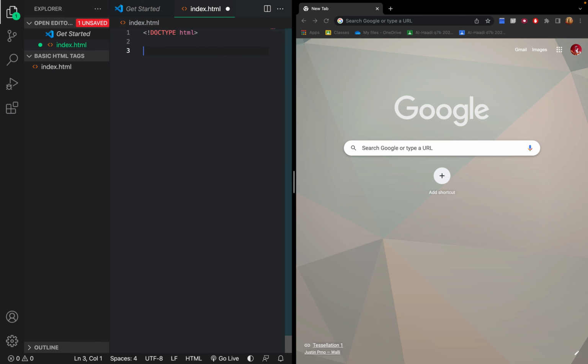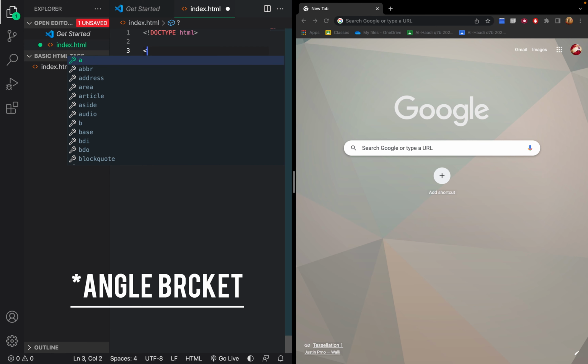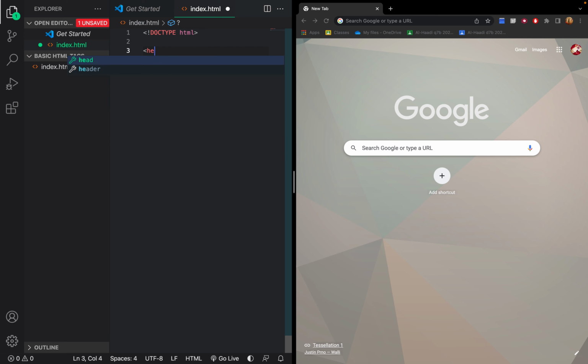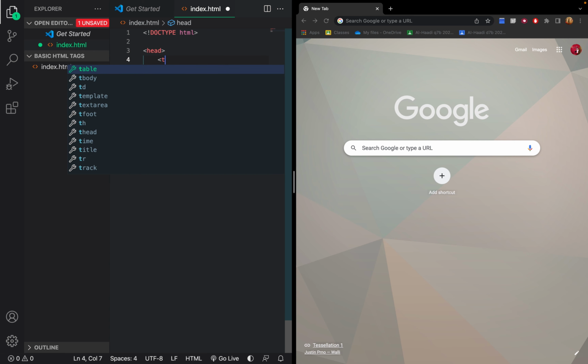Now the next tag that you're going to need to put in your document is called the head tag. So again, this sharp bracket, or whatever you want to call it, and we'll write head. Now we're going to close it, and you see that it automatically creates the closing version. So I'm going to click enter until we have a line of space in between the two tags, the opening and the closing. Now inside of that, we're going to create a title tag.